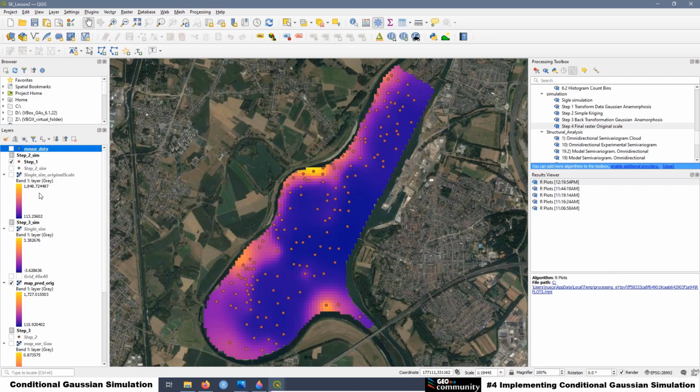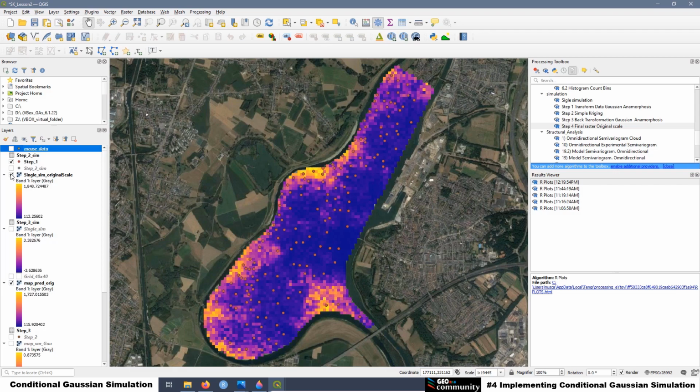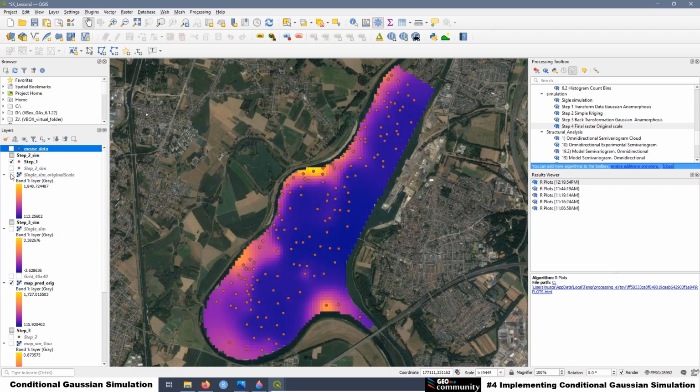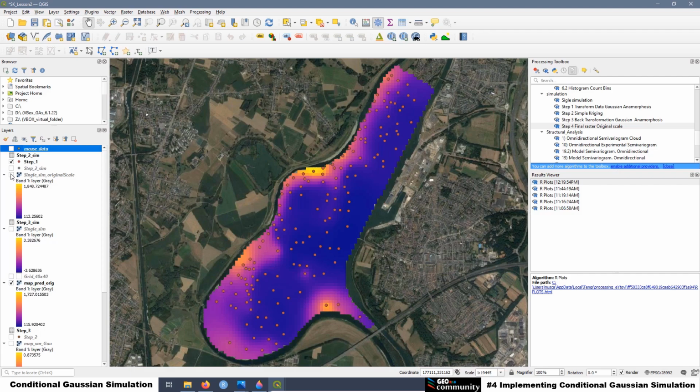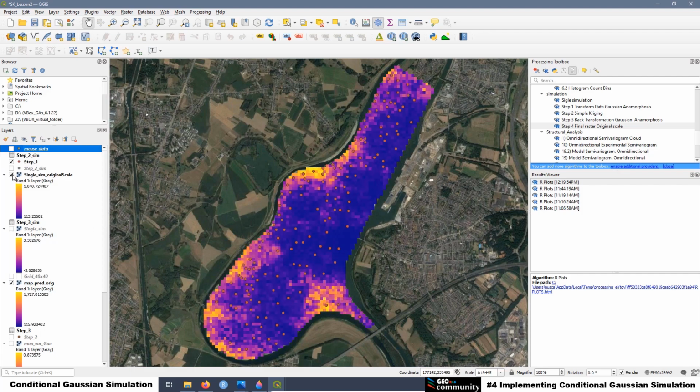In addition, we can compare visually the simulation, that is this one, with the simple Kriging, that is this one, both in the original scale. This one is the simulation, and this one is the simple Kriging. We can see here that the simple Kriging is very smooth, because of the transition of the colors. But in the simulation, the values are more random.